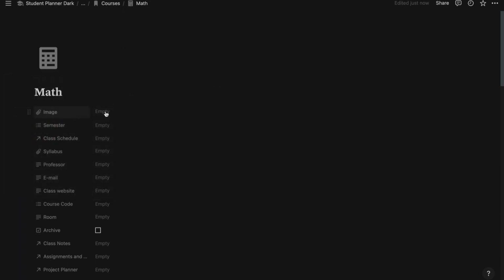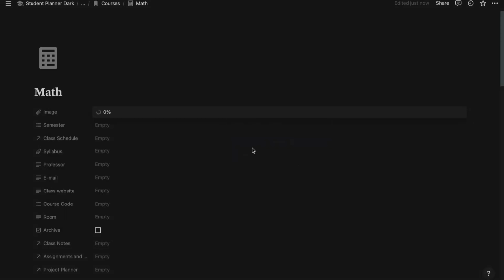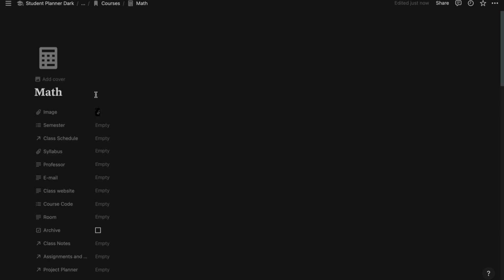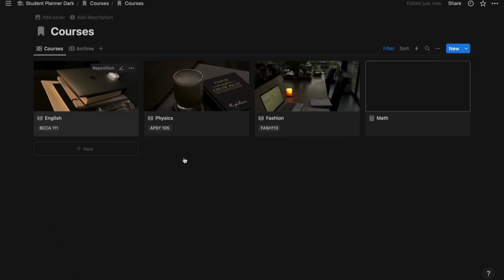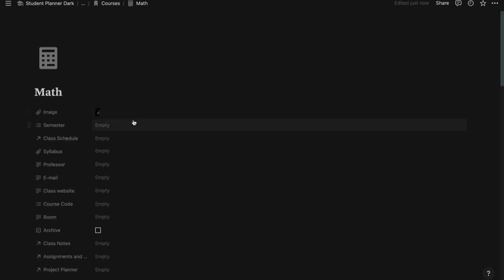Okay, the first thing is an image, and this is for the database. Let's just quickly add one. Let's do this one right here. So you can just go on Pinterest, for example, and look for images or add your own and just add it right here. And what that does is when you put in an image right here, it will show up right here. Yeah, so that is what you can do right here.